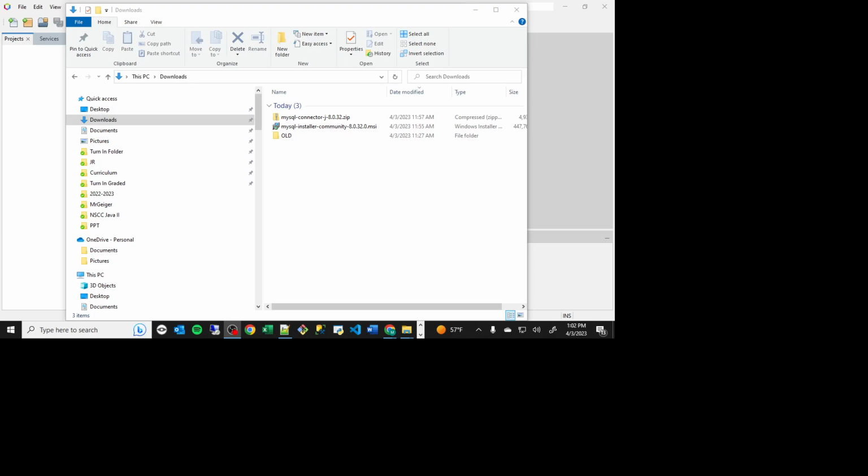In this video, we are going to connect NetBeans to our database server so that we can create a Java program in NetBeans that uses our SQL server. So, first thing I'm going to do is go to my downloads folder because we had already downloaded the SQL connector, MySQL Connector/J. I used 8.0.32 because that's the current version as I'm making this video.